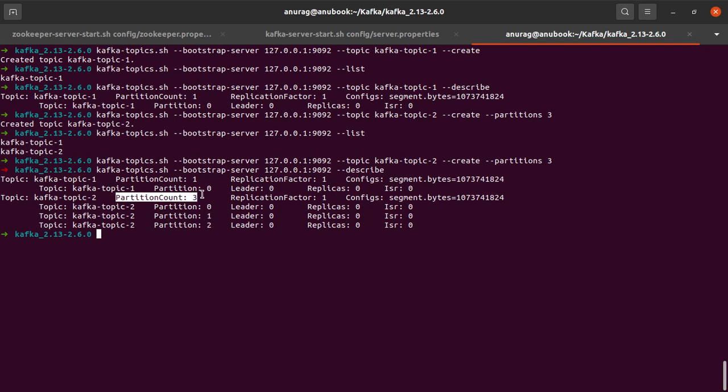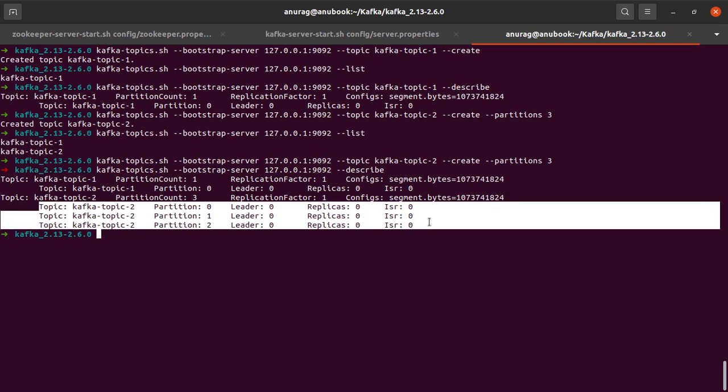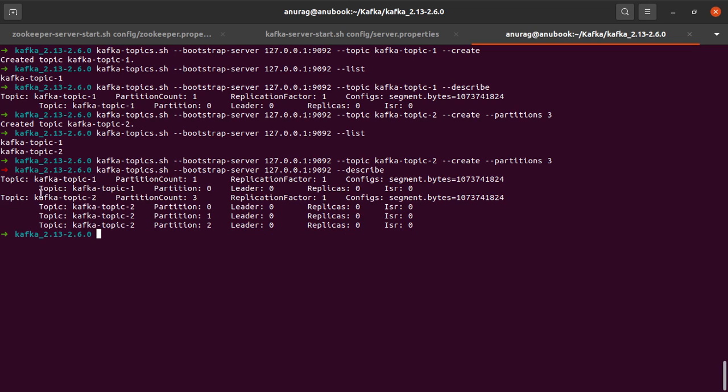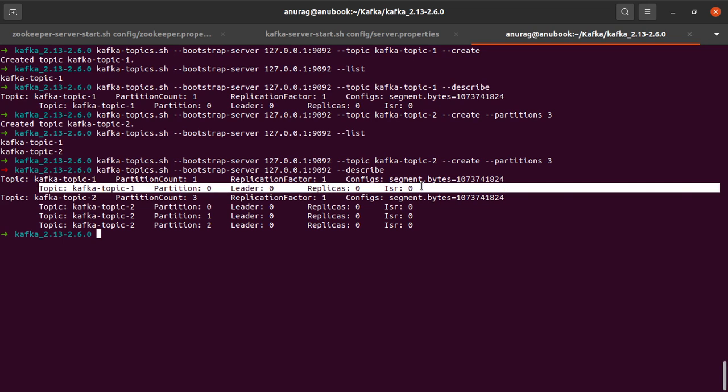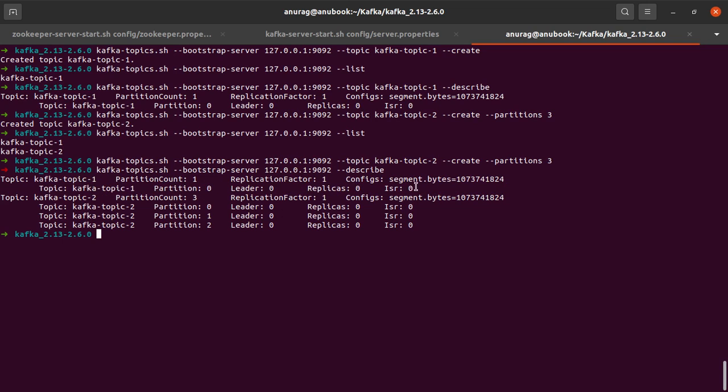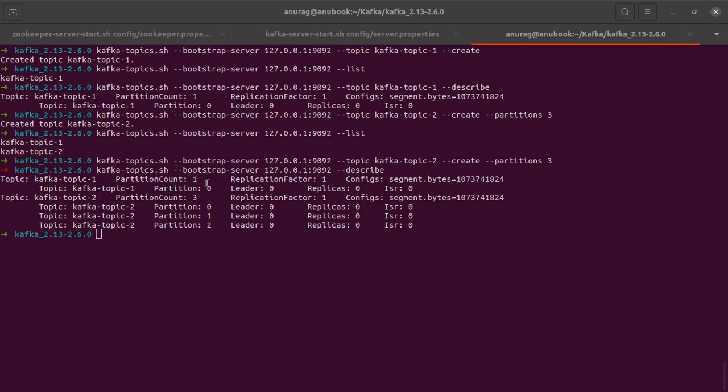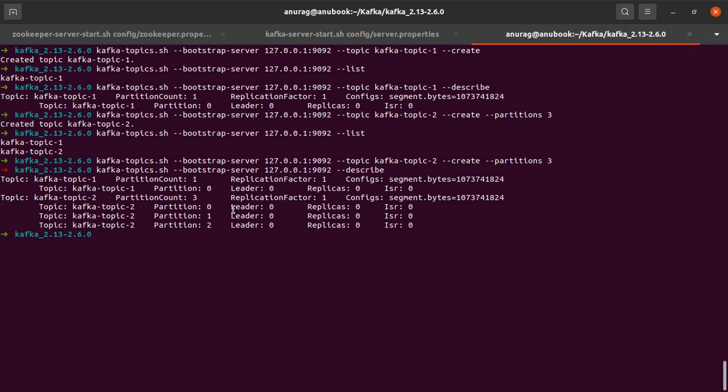So Kafka topic 2 has 3 partitions. It has a replication factor of 1, and it has certain configs. Now, these are the descriptions of each partition of Kafka topic 2. And this is the description of each partition of Kafka topic 1. So this is partition 0, this is partition 1, this is partition 2 of Kafka topic 2. So here we also have some other details. So what is specified by leader?